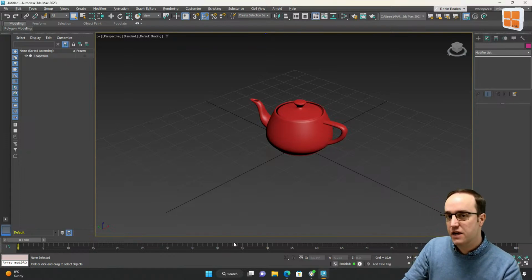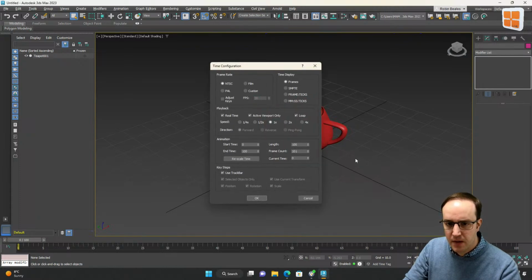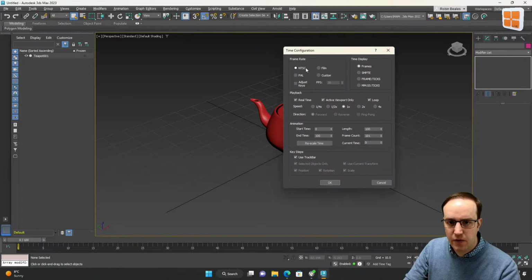I don't need to change it for what I'm showing you today, but I'm going to show you how you would. Just underneath the play, pause, and skip to start, skip to end things here, we've got a time configuration. If we click time configuration, you can see that we've got a frame rate here. So I can set it to NTSC US video, standard PAL video, I can adjust the keys, I can have it for film, or I can have custom. So I'm just going to go with PAL. We'll have it at 30 frames per second, pretty standard nowadays actually, and we'll keep it as it is.